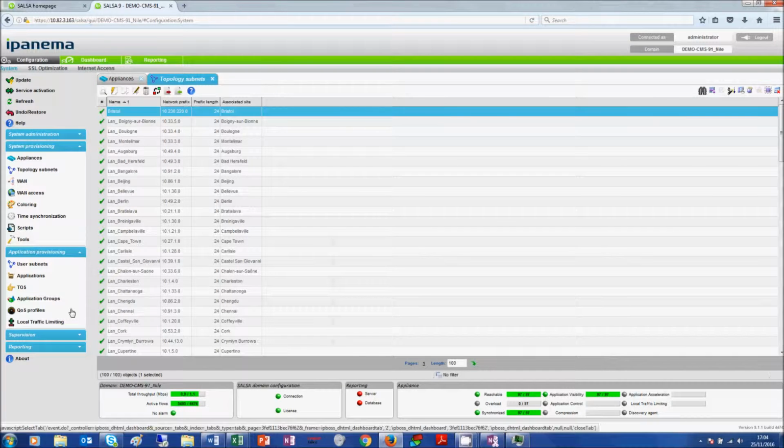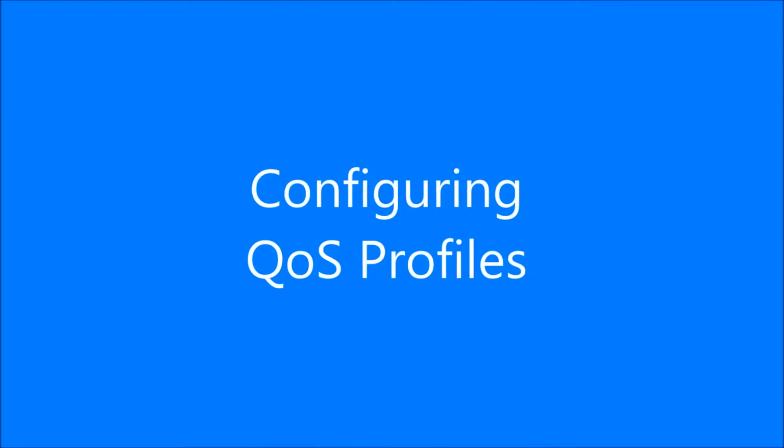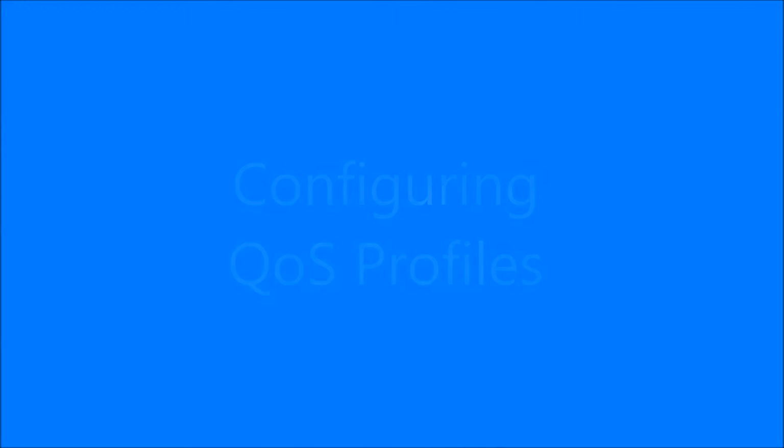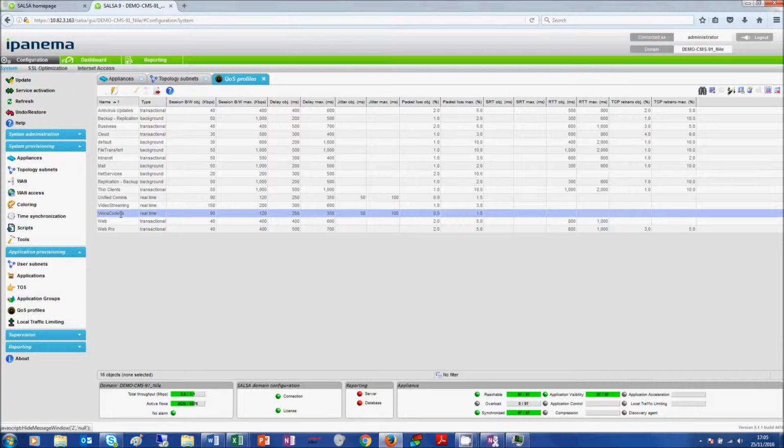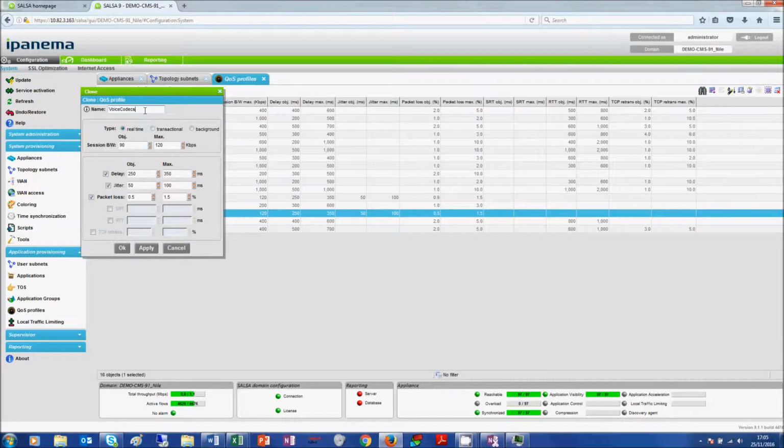So, our last preconfiguration step is defining QoS profiles. For example, I'm going to clone a voice real-time QoS profile. I use Audio Skype for Business. 3 types of global profiles are available. I select real-time. Objective bandwidth is 120 kilobits per second. Max is 150. So delay, jitter, and packet loss are by default.